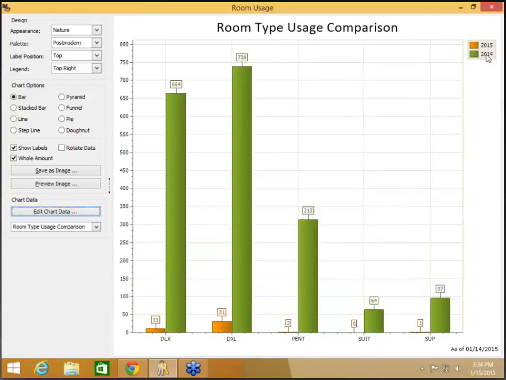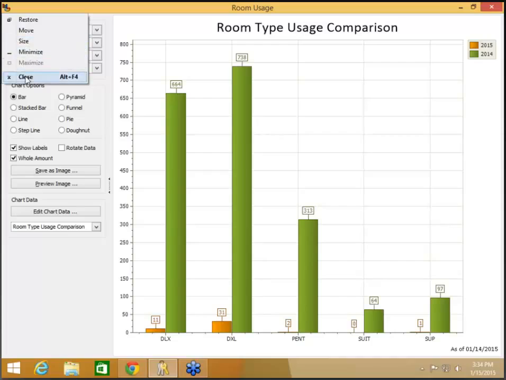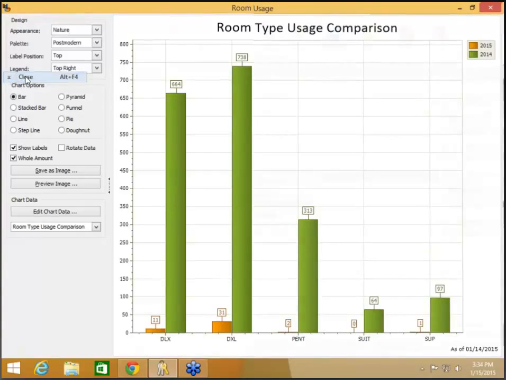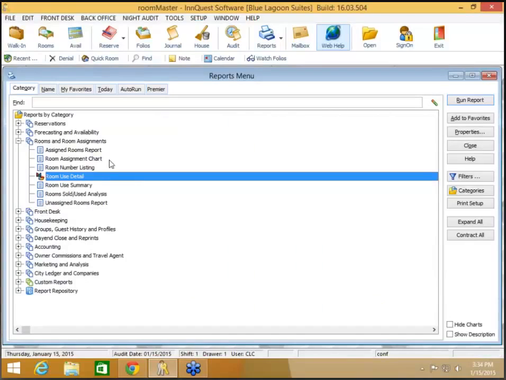And then we close here. Notice it changes over here on the side to 2014 and 2015. Again, that's editing the series label. That's on any chart or graph in the system, not specific to the room use detail. I just went ahead and covered that one since we were on the room use detail chart.